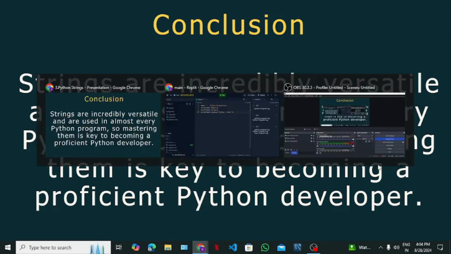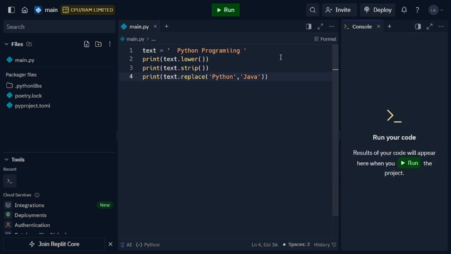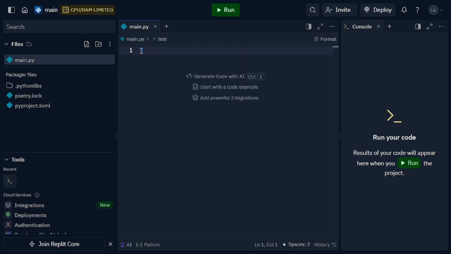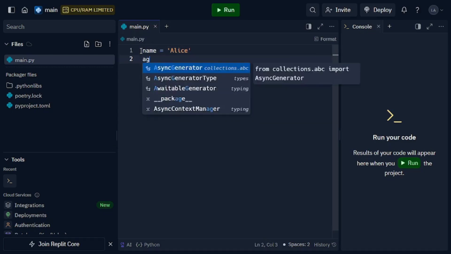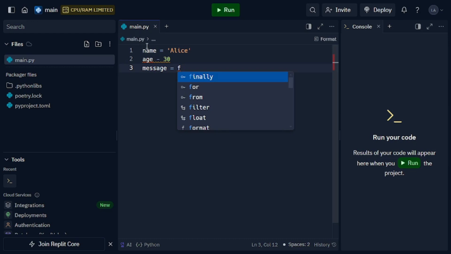Now let us see one more thing before going to the conclusion. We have string formatting. String formatting allows you to insert variables into strings. There are several ways to do it in Python, but one of the common ways is f-strings. Let us see string literals. We have name Alice, age 30, and we will print one message using f literals.